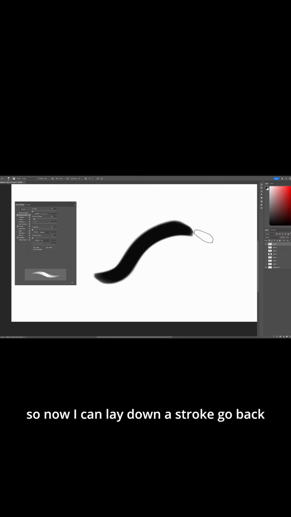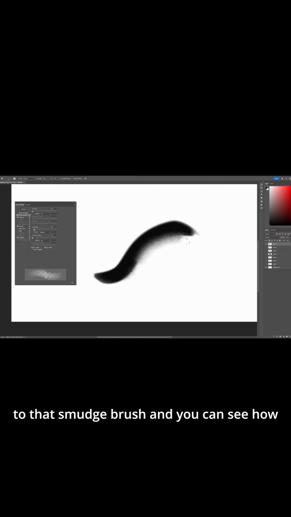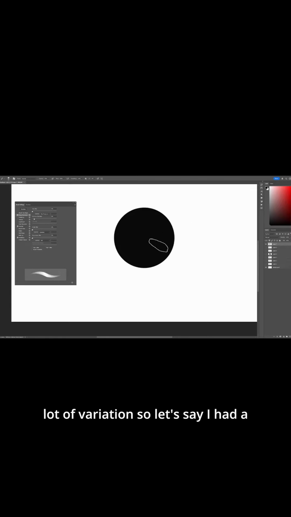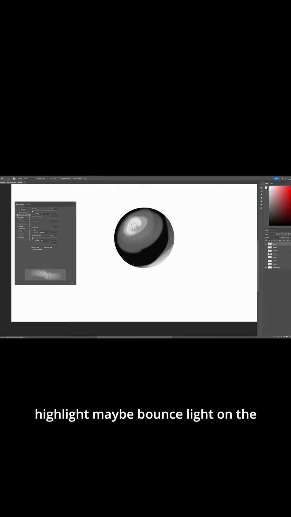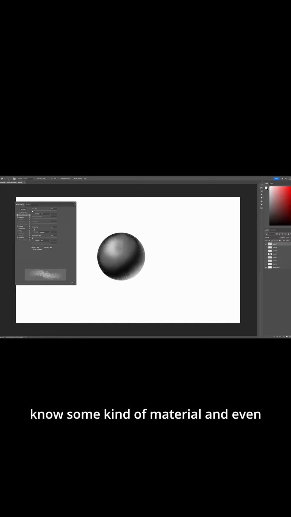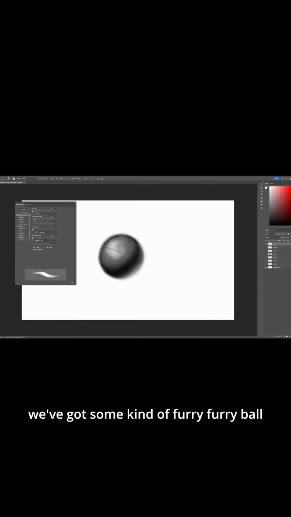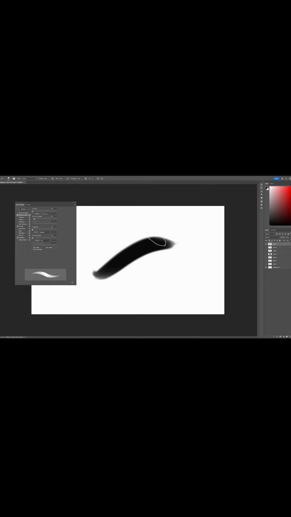So now I can lay down a stroke, go back to that smudge brush, and you can see how quickly, just using a combination of those brushes I created, I can create a lot of variation. So let's say I had a ball, for example. I'll just lock transparency and just lay in like a highlight, maybe bounce light on the bottom. And I use that brush, smudge brush, and we can pretty quickly indicate some kind of material, and even unlock transparency. And if we smudge around the edges, pretty quickly we've got some kind of furry ball. I'll save that as charcoal brush 1.